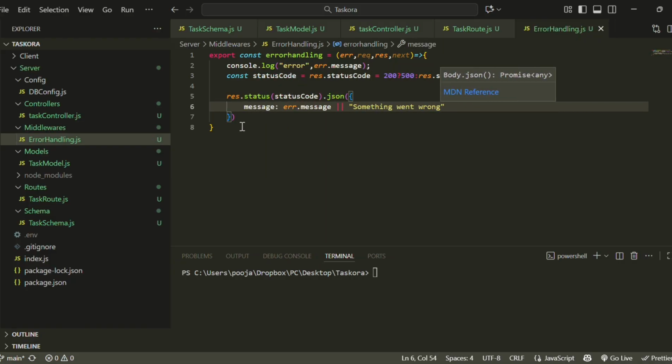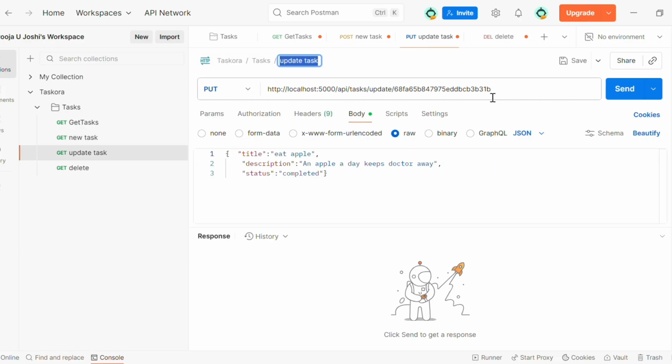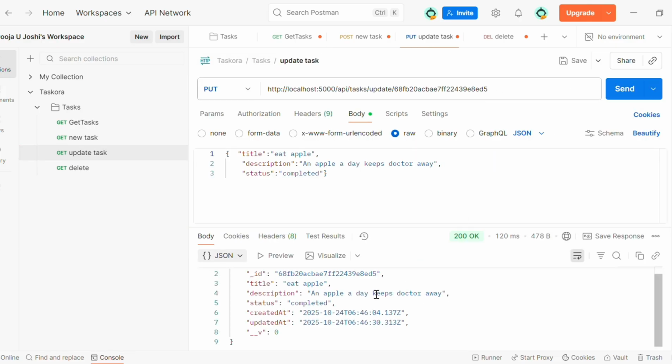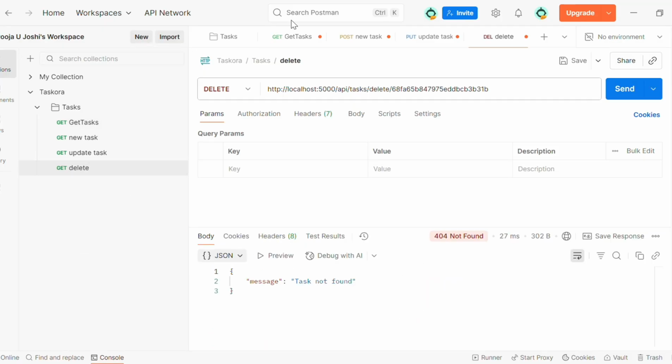So yeah, schema, model, controller, routes, and middlewares. They are not just code, they are the 5 elements of a backend universe. And once you balance them right, your API literally comes alive.